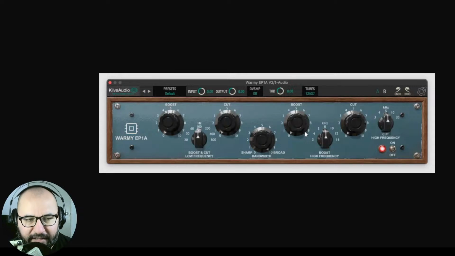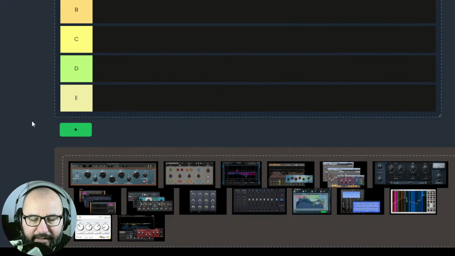It competes, of course, with other Pultec emulations that are sometimes premium also. It has that low end mojo, a bit of saturation as well, and it's a great plugin by Kiev Audio. It has total harmonic distortion, which is saturation, right? Analog coloration. It has the EQ controls that you would know in a Pultec EQ, right? So let's go here and let's rank it.